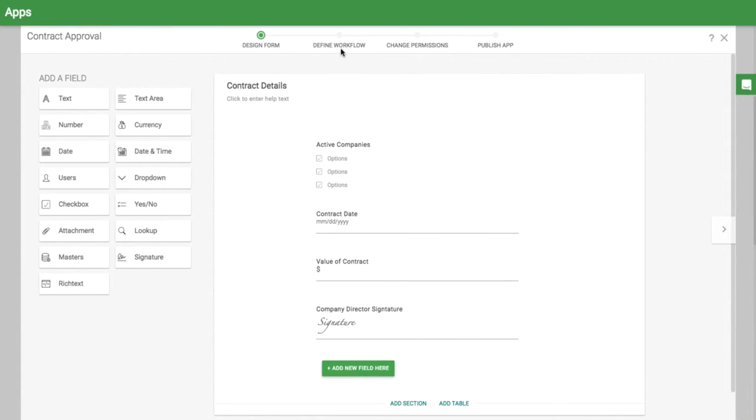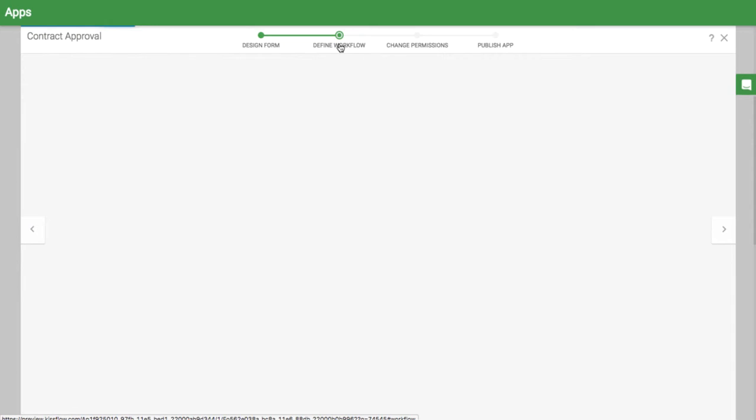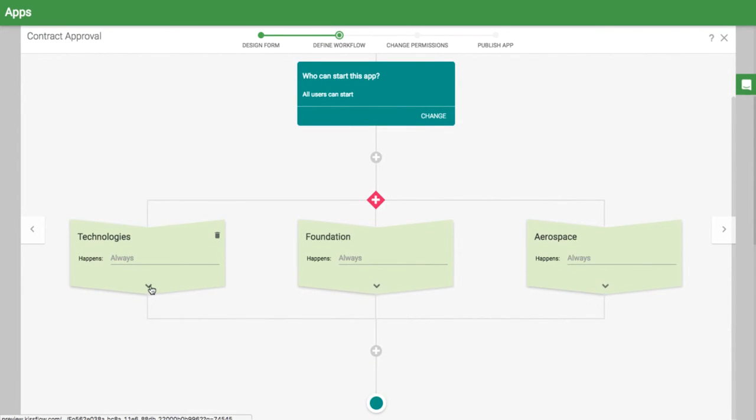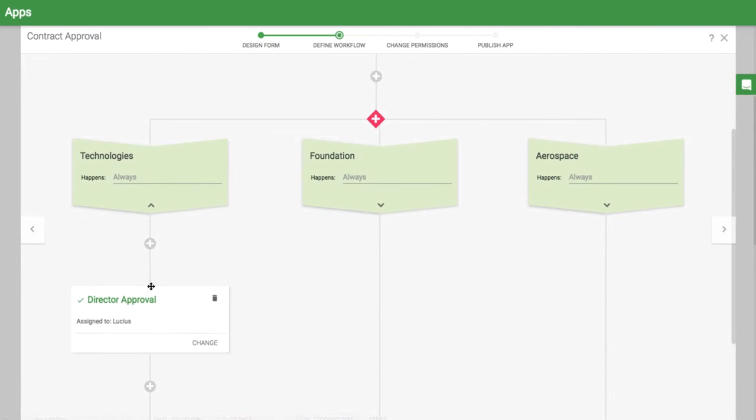Now, let's say you want to write a condition based on your checkboxes. For example, my checkbox has all the different companies that may be active on a deal. If any of them are selected, I want to add a step for that company director. I have my parallel branch so that all 3 company approvals can happen at the same time. For the first one, rather than happening always, I want it to only happen when this company is selected.